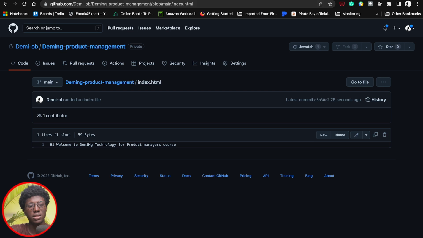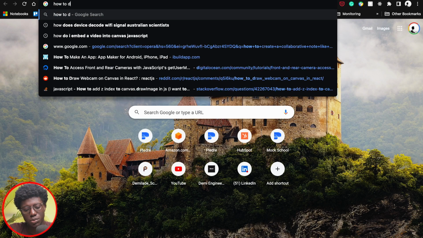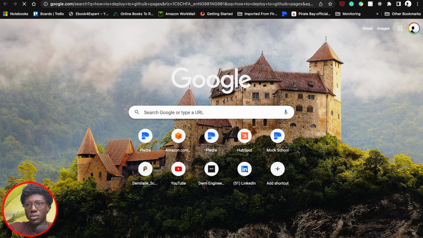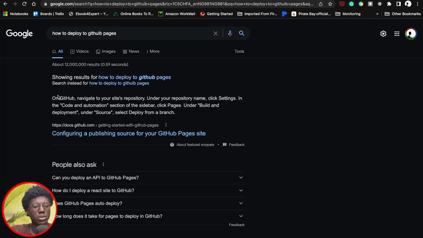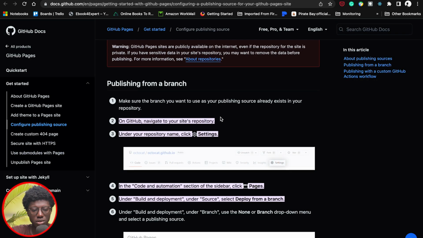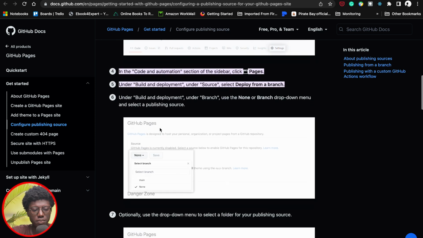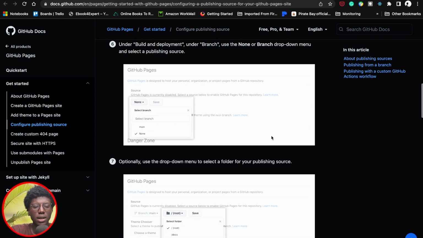So the first thing is just a quick Google search: how to deploy to GitHub Pages. So let's just see, open a new tab, configuring a publishing source for your GitHub Pages site. So on GitHub, navigate to your site's repository, under repository, click settings, code and automation, under build and deployment, select deploy from a branch. Under branch, use the dropdown. So you just read through the process.